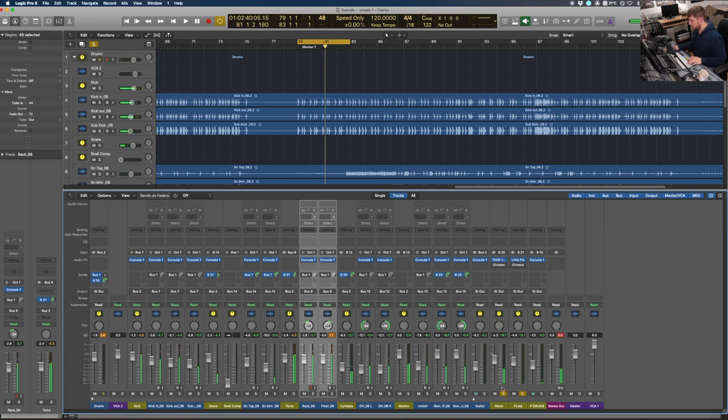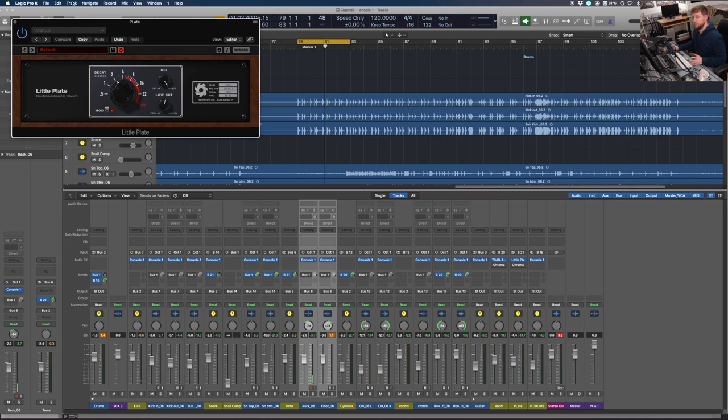Okay, so this time we're not using stock plugins. What I've gone for is Little Plate, which I've used in Adam Jenkins's video before. All I've done is put the modulation on, and set the high pass filter somewhere in between. It's probably just taking the low end rumble off, and I've shortened it a little bit. This is just for the snare and the toms.